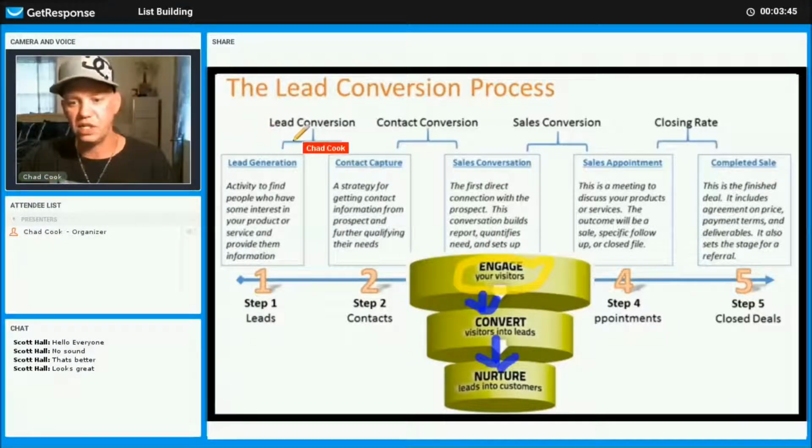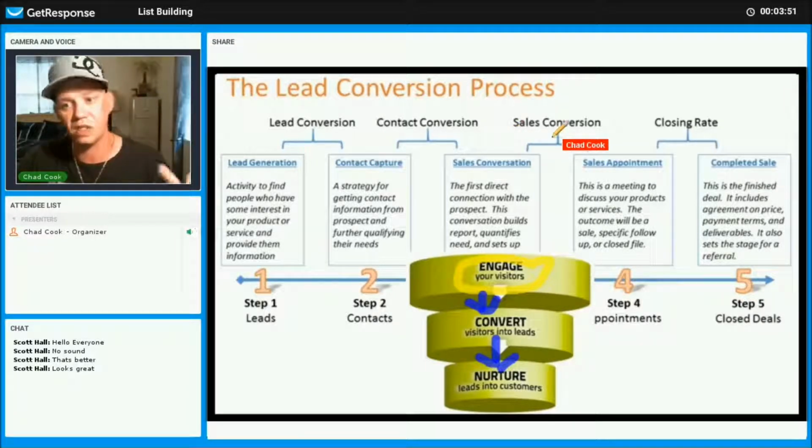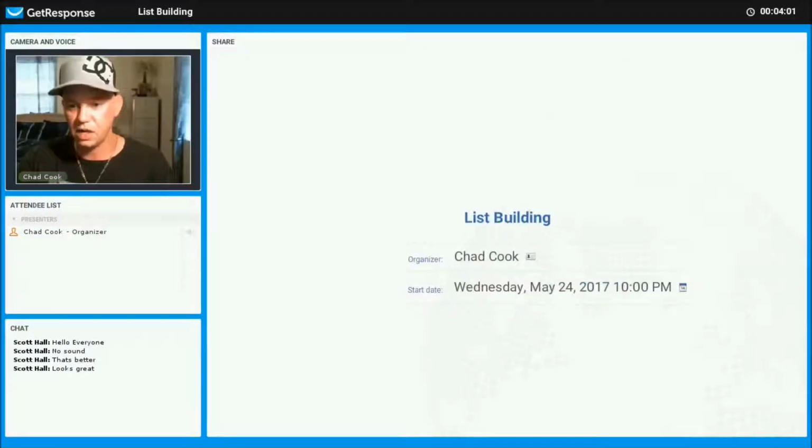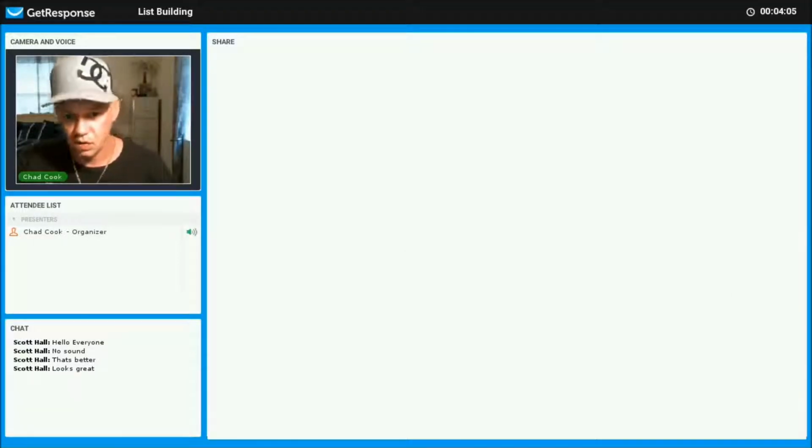We're going to go over some lead generation, some content capture, and some sales conversions and conversations. We're going to go through the whole process, all the way up to how you can start closing more sales. Let me close this image up real quick.